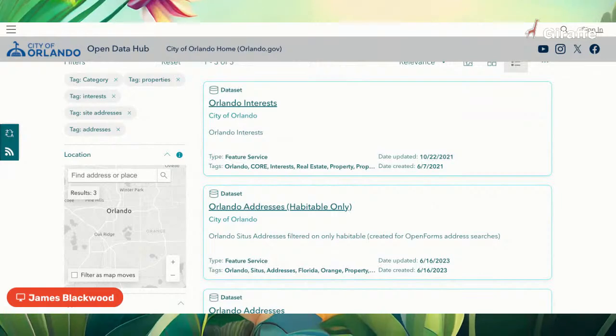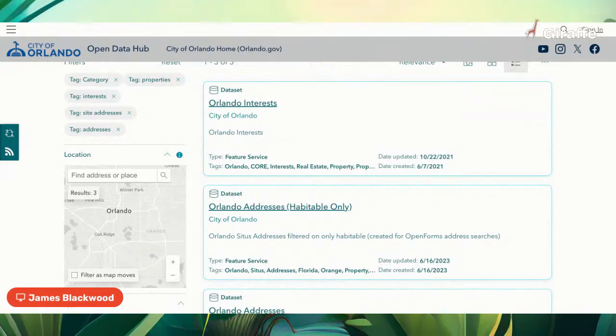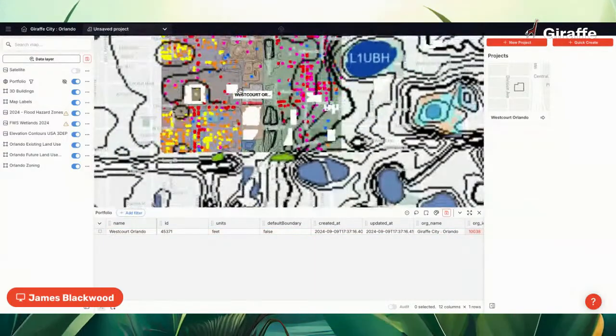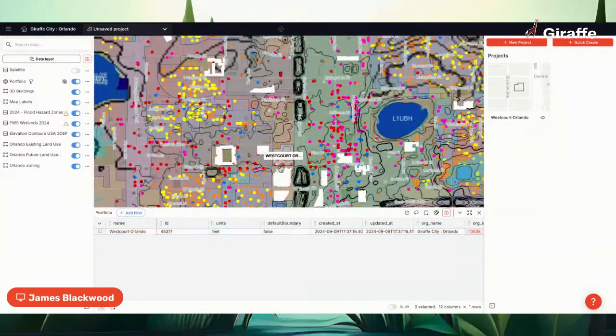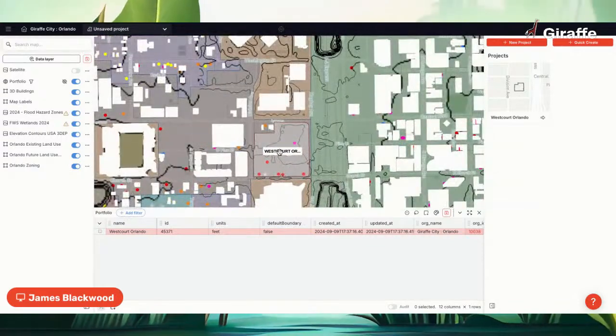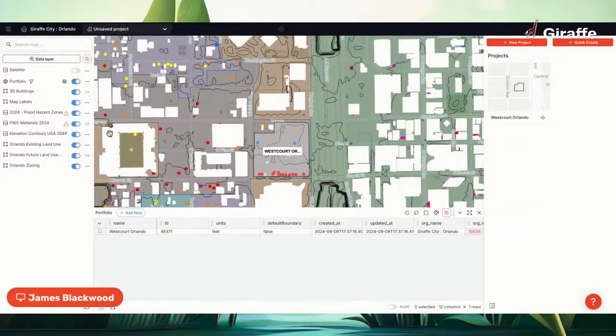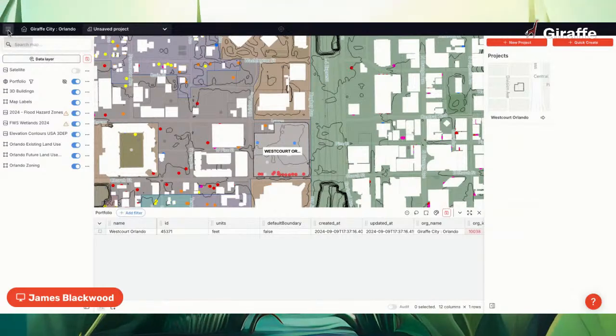Helpful, but not that helpful, really. So let's dive in. Oh, I apologize, I was just not showing Giraffe. Now we're back in Giraffe. You can see this is all the GIS layers I brought in, and this is the project. And these are all the fields that we're tracking against that project, which right now are not particularly helpful.